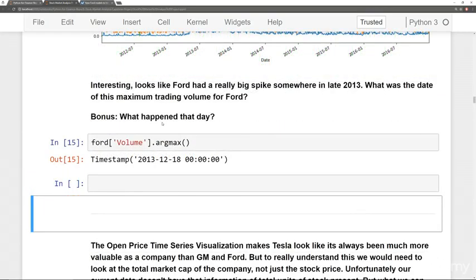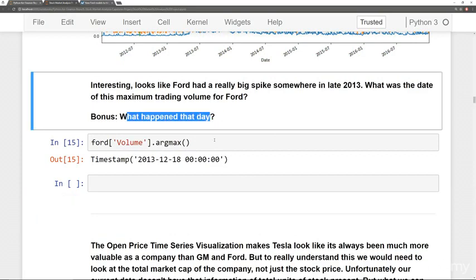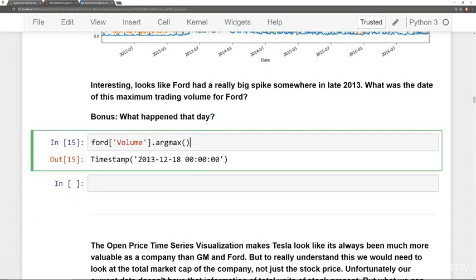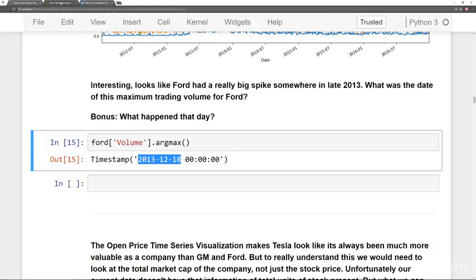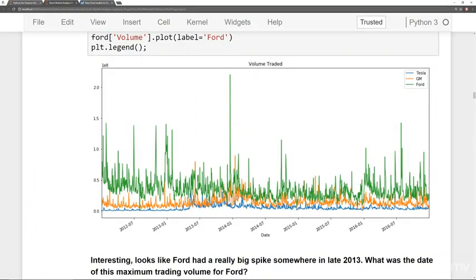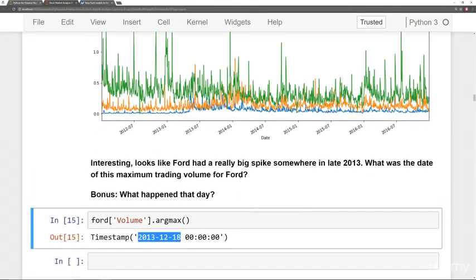Now to answer the bonus question as far as what happened this day, all you need to do is essentially Google search Ford plus this date, so 2013 December 18th, and you'll end up getting a bunch of news articles, and there's links in the solutions notebook that say things like aggressive Ford plan to hit profits, shares fall. So what ended up happening is that day or the day before, Ford basically made an announcement that the cost of launching new products would cut into next year's profits. So that ended up causing a big sell-off, and you can see the big sell-off happening on that particular day.